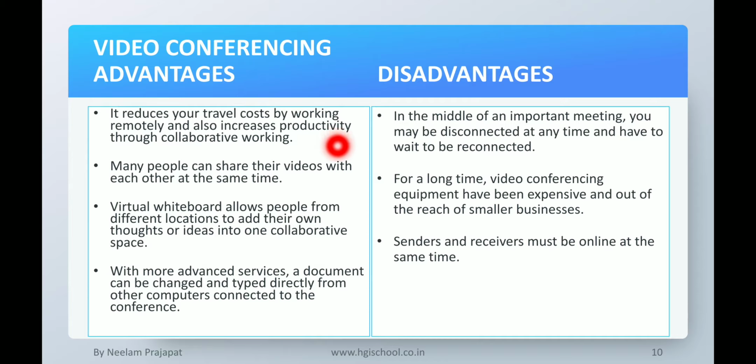Now, advantages and disadvantages of video conferencing. The advantage is that it reduces the travel cost, and also increases productivity through collaborative working. And the disadvantage is that in the middle of an important meeting you may be disconnected at any time and have to wait to be reconnected.